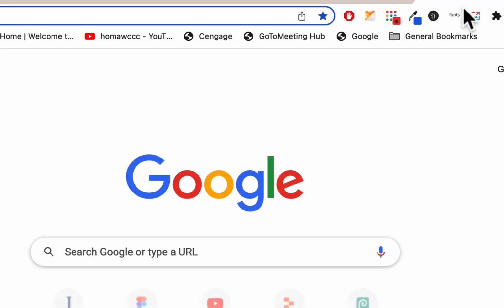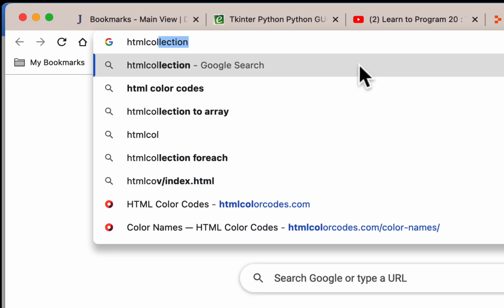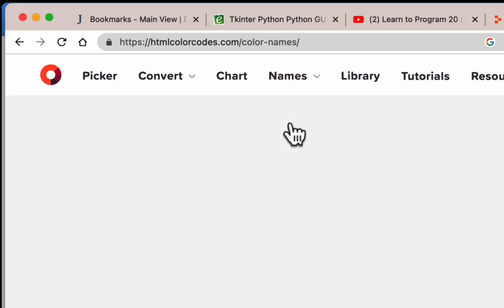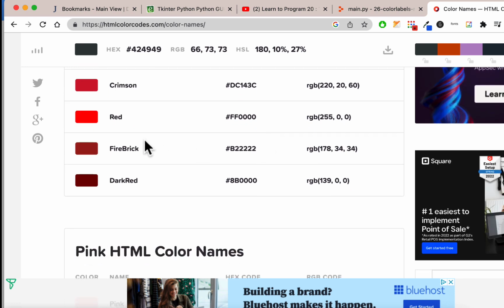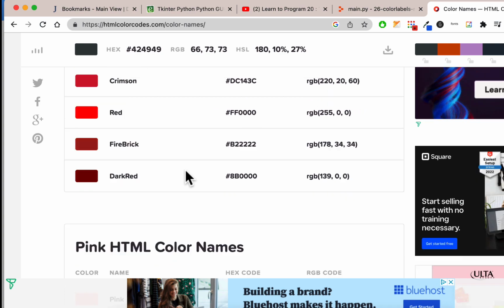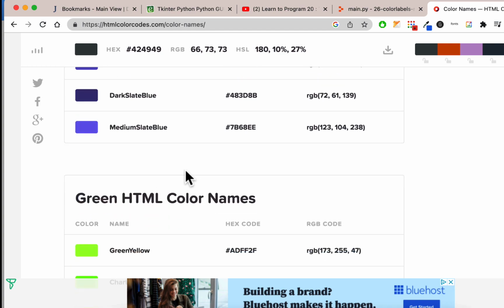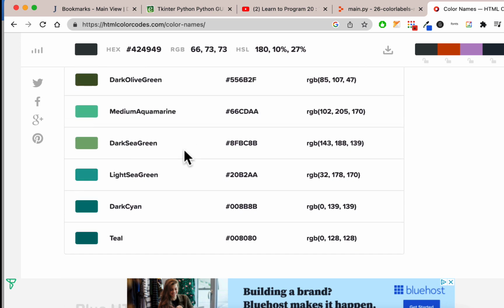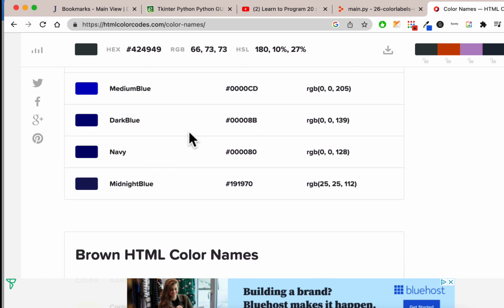By the way, if you ever need to look up HTML colors, just look up HTML color codes, and then you could look up color names, HTML color names. And if you want to, look at a red, here's a fire brick dark red. So there's dark red. There's probably a dark green and a dark blue, but let's just check. Let's look down here to our greens. And there's a dark green. Okay, we have dark green. Let's see if we have a dark blue. And we have a dark blue, so we could use those names.